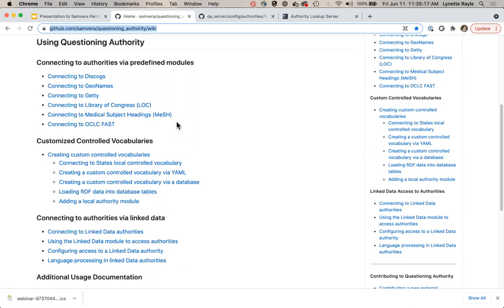The part I'm going to talk about the most today is really the linked data module. And the thing that's nice about that is if an authority has an API that will return back in some form of linked data, you can actually create the connection to that just with a configuration, and you don't have to touch any of the code.